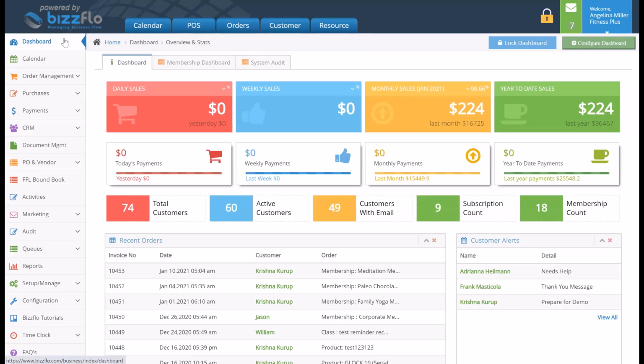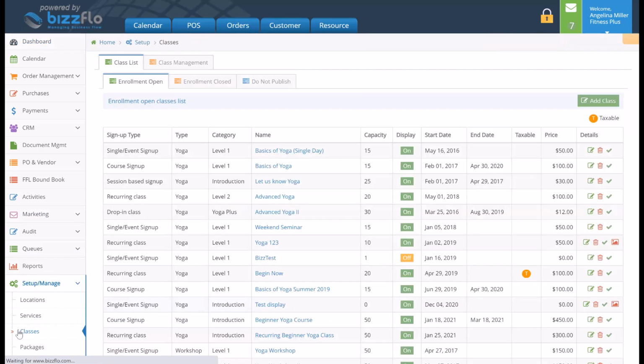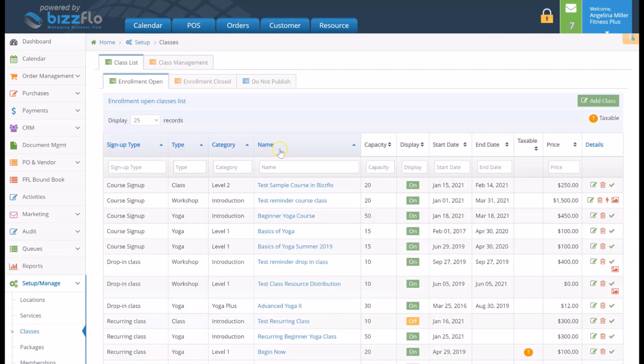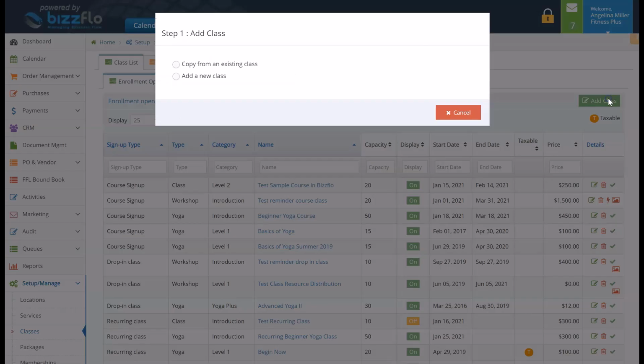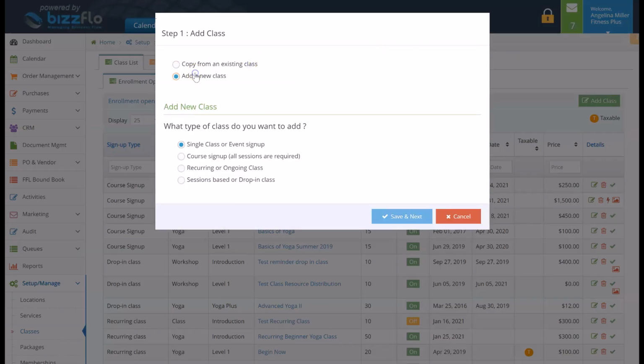Let's get started. To navigate to this classes screen, hover over the Setup/Manage tab. Then click on Classes from the drop-down. Once you arrive at this page, you can create different types of classes by clicking on the green Add Class button. You can either choose to copy from an existing class or add a new one. In this instance, we will add a new one, and below it will show the different types of classes.